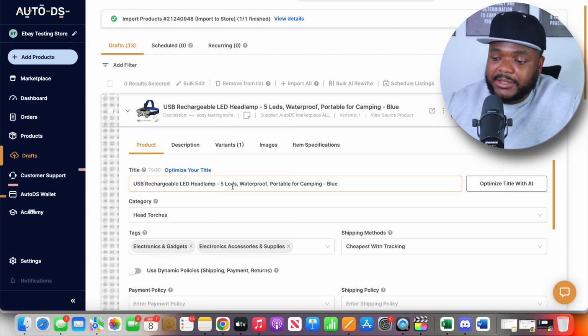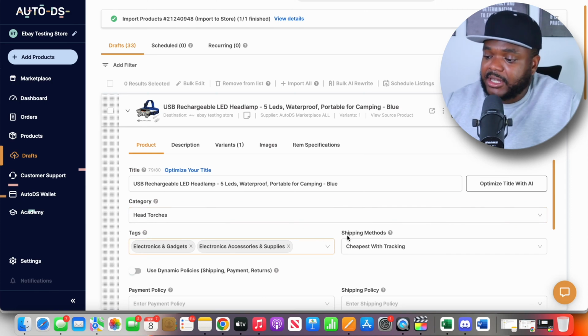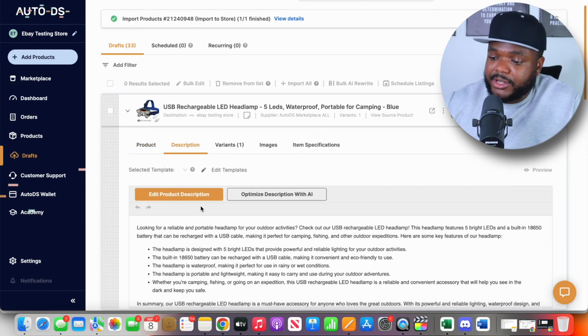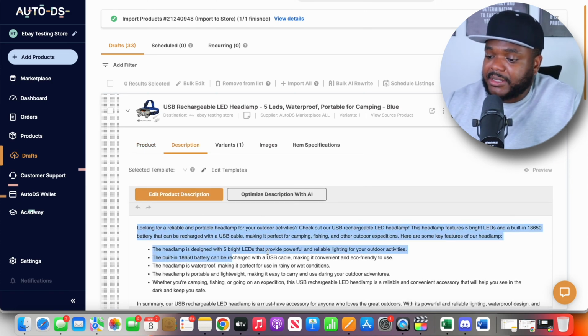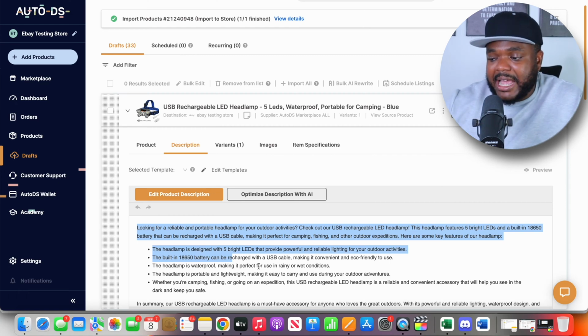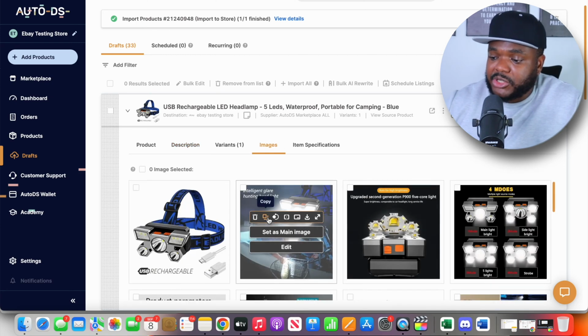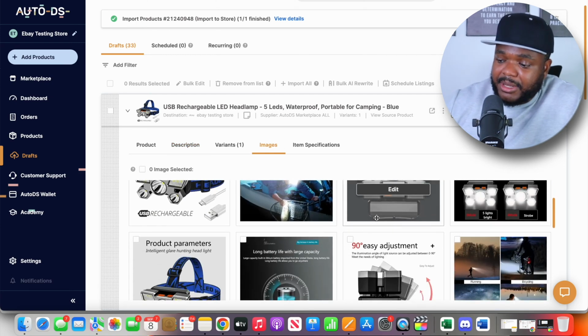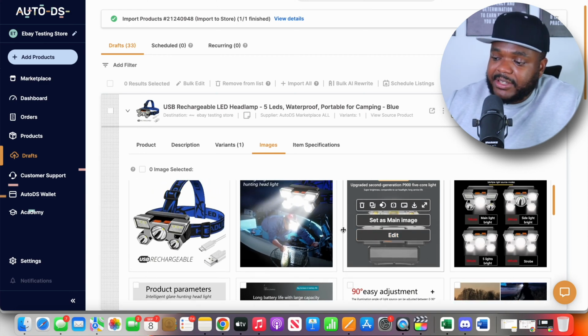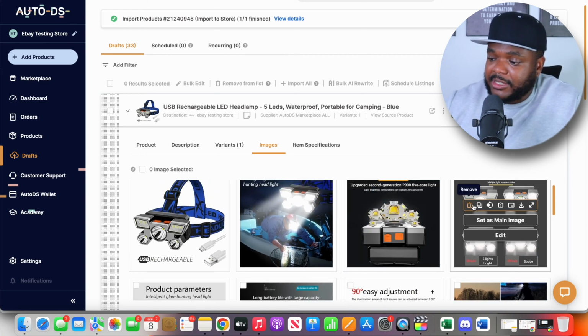So for example, the title, the category, the tags, the shipping method, the description, all of this information is going to be automatically uploaded. So if I want to add anything or change anything, I'm going to be able to do that over here. I'm also going to be able to look at the images that were used. If I want to delete a particular image, I'm going to be able to do that. Very easy, just by clicking on any one of these different options.